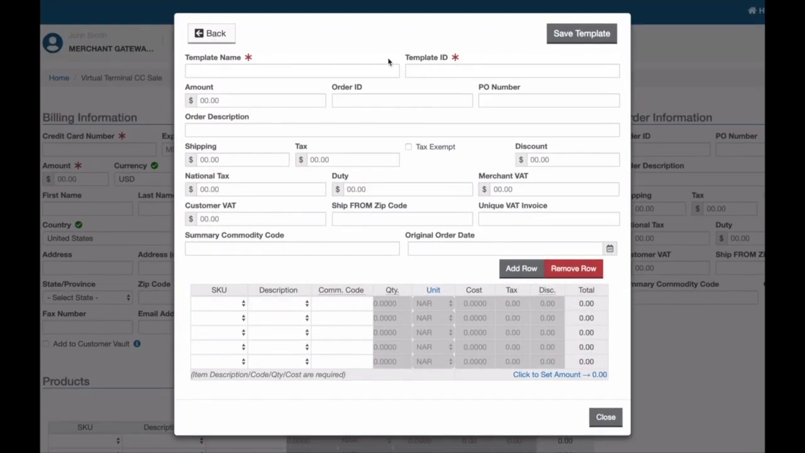Everything here can be added to any of your custom templates, and the only two fields that are required are the template name and the template ID. So I'm going to enter those. The name is how you'll identify it in a list of templates, and the template ID is what you'll use if you're using the API to submit transactions. You can call templates with this value.